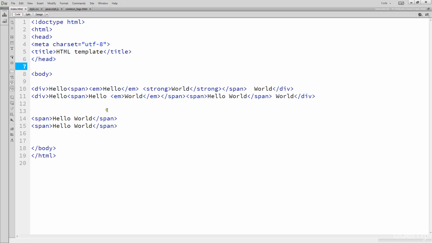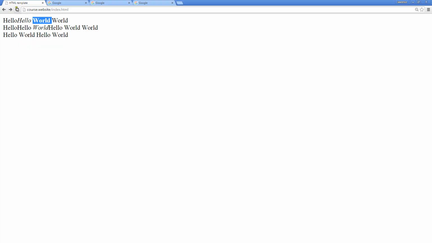When we refresh this page, we see what's happened: EM has given an italic look to the text, and strong has essentially bolded it. You also have the option to use bold, but more commonly we use strong. Bold does essentially the same thing that strong does. So when we go back out and refresh it, we see that they're both bolded.